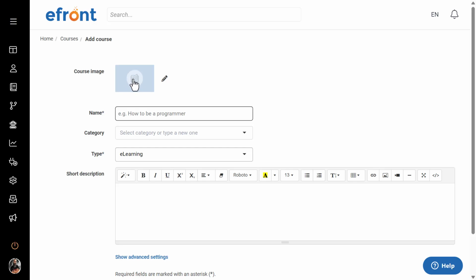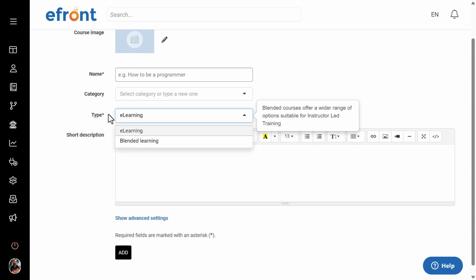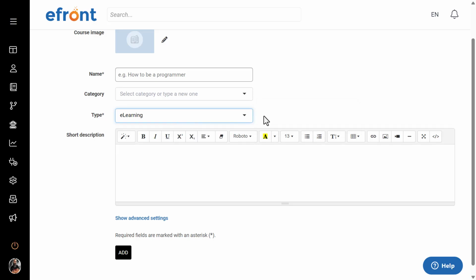Here, you want to have the thumbnail of your course, and you must naturally give it a name. And if you want, you can select and put it under one of the categories that you have created. The type is extremely important when you create a course. And your course can either be an e-learning course or it can be a blended learning course. What's the difference? If your course has the more traditional material of videos, PDFs, tests, presentations, maybe SCORM files, then you want to create an e-learning course.